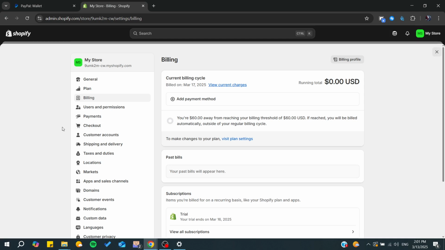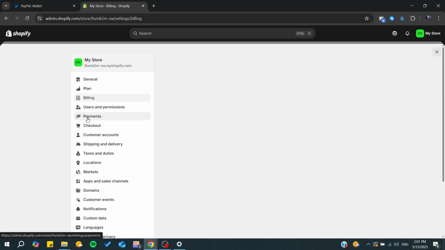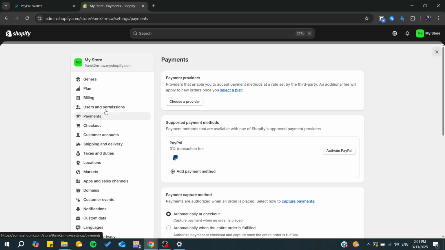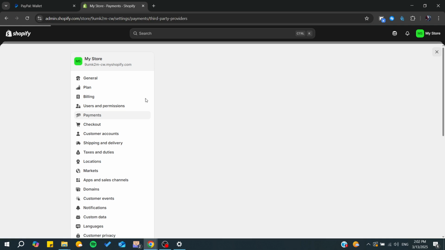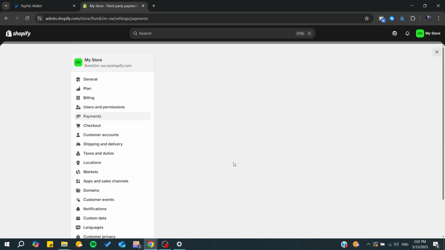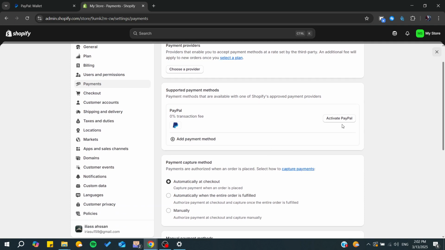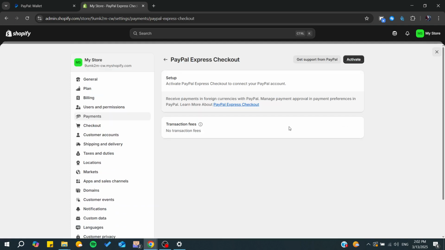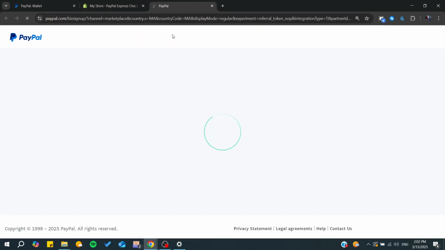So to add PayPal as a payment method or to receive payments using PayPal, you can simply go to the supported payments method and click on activate PayPal. So you can either choose provider and find all the other providers, or we can simply just go here to PayPal and click on activate PayPal. And of course, you will be needing to activate PayPal by setting up your account and connection is like this, and then you will be redirected to your PayPal page.